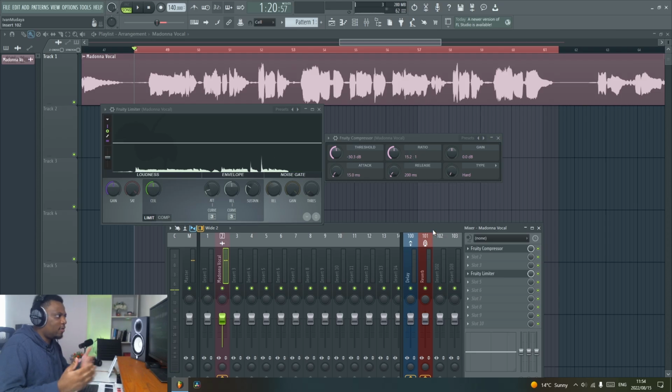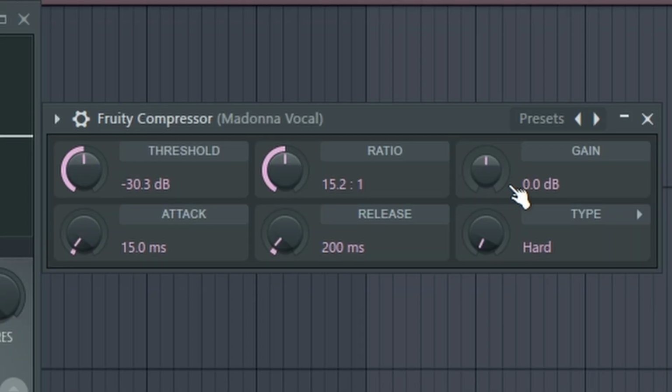And you'd be like, whoa, now the volume is low on the vocal. What now? What you can do now is, that's where the gain comes into play. That's why they also have a gain knob here.